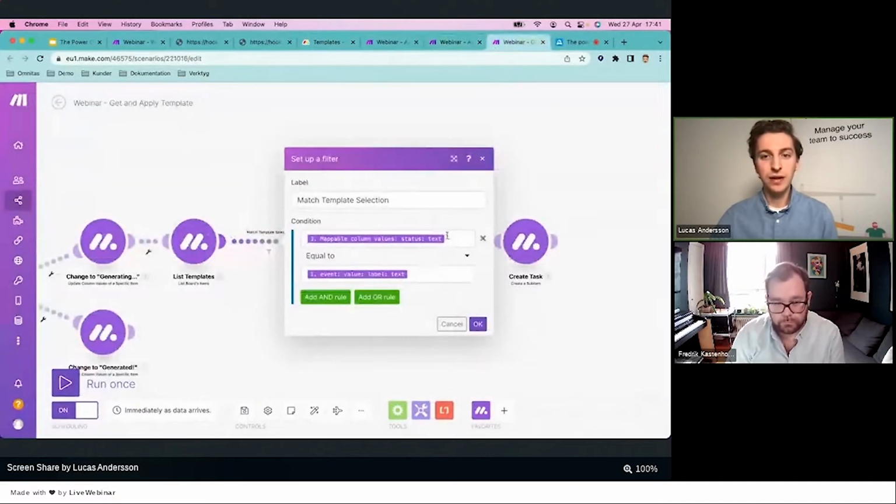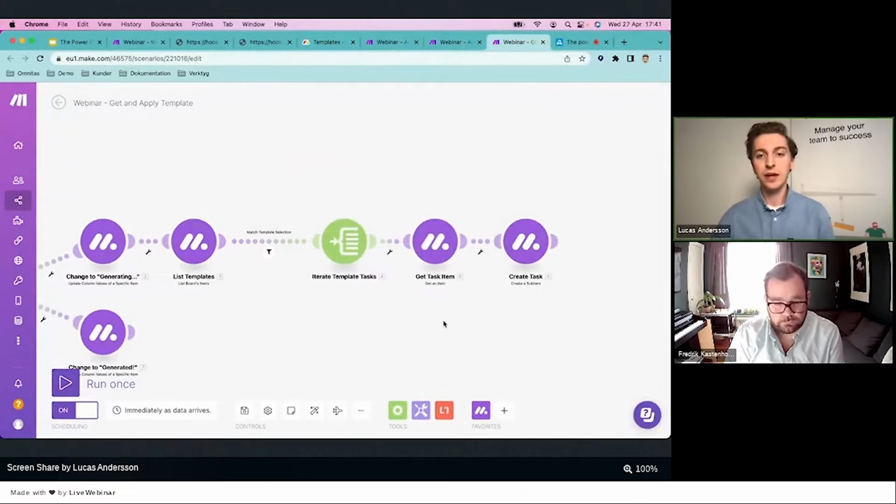And simply what we have here is a filter that says this status from module 3, which is list templates, our templates board, must be equal to the actual value from our webhook. So from our webhook, we have the value of the status that was our trigger. These texts need to match. This is how we know that this is the right template. Or possibly if the template doesn't exist, it will also stop this execution here. So this is also kind of a validation step.